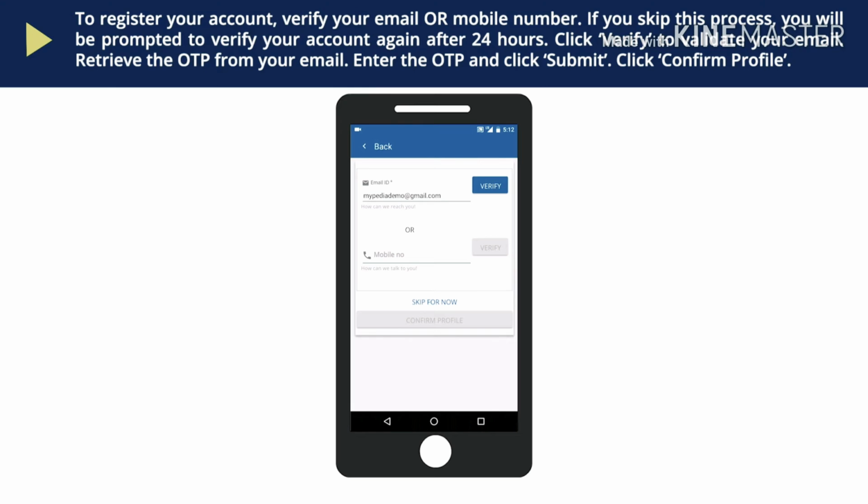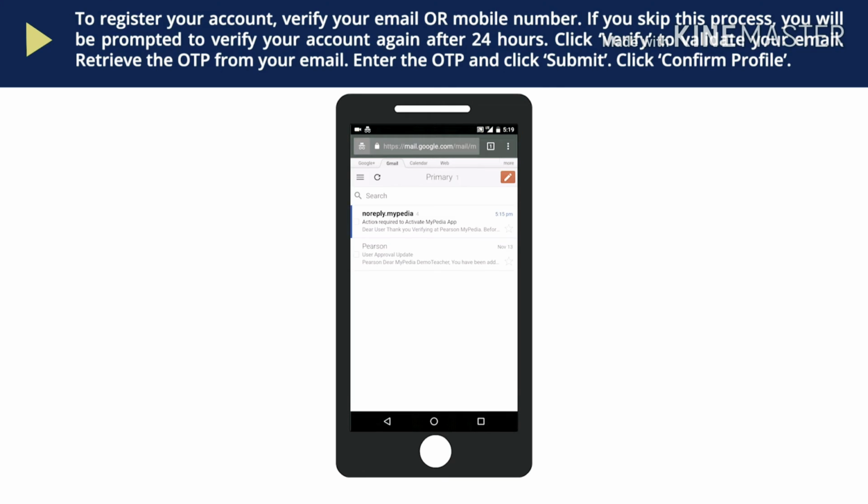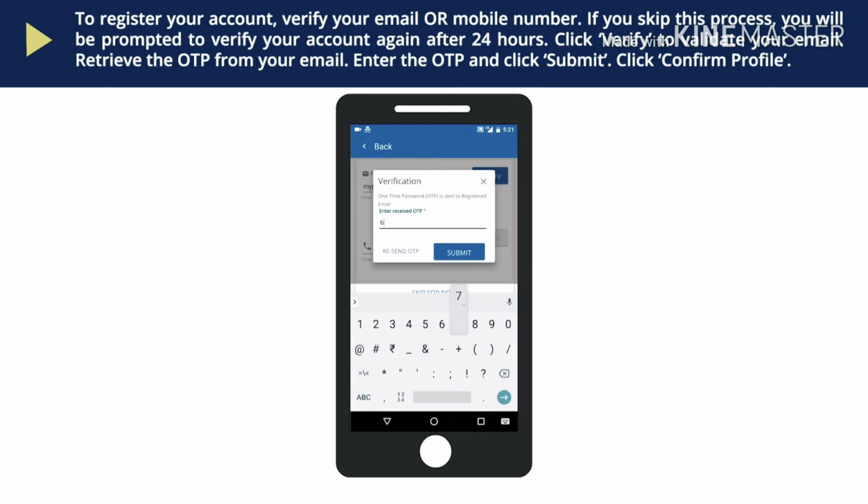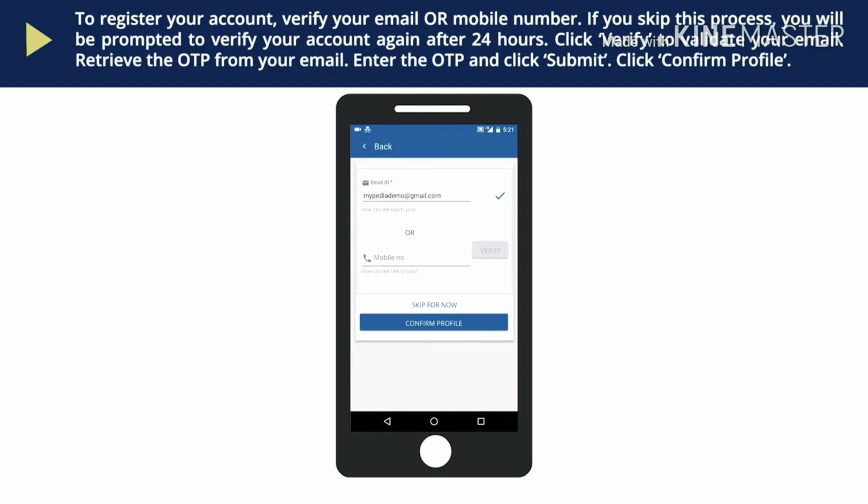If you skip this process, you will be prompted to verify your account again after 24 hours. Validate your email by clicking on Verify to receive the one-time password or OTP on your email. Go to your email account and note the OTP. Enter the OTP and click Submit. We suggest you to also verify your mobile number.